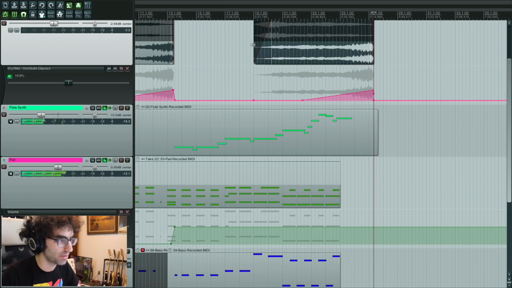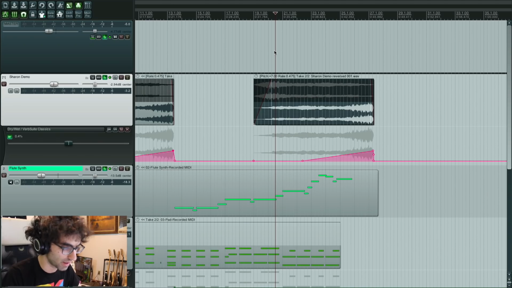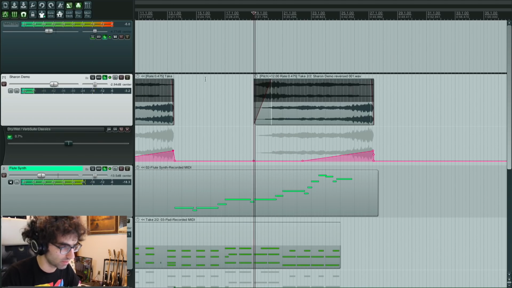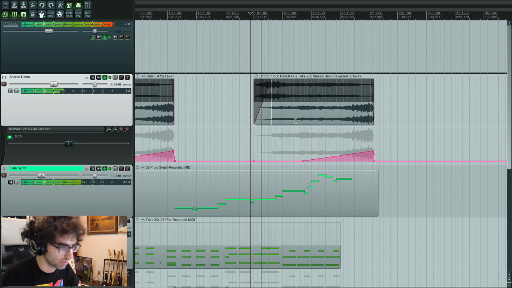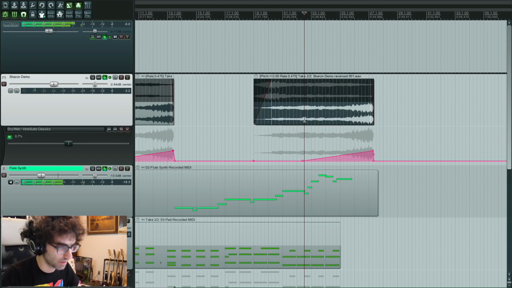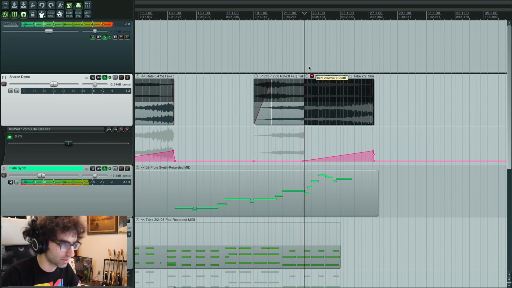Right here, I want the sample back, this time up an octave. So I'm shifting it up an octave. There's an octave. It's a little harsh. Just a cut there, it gets too harsh.